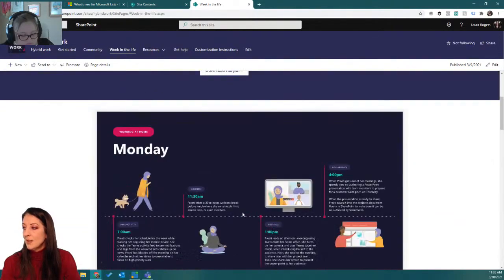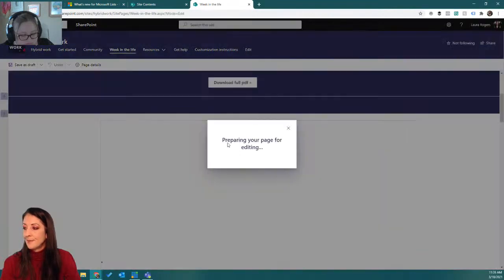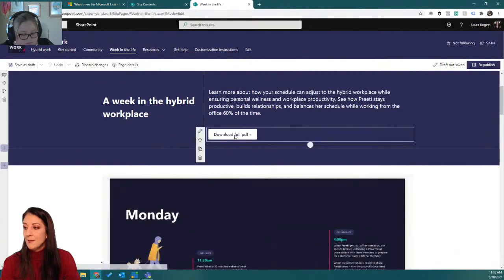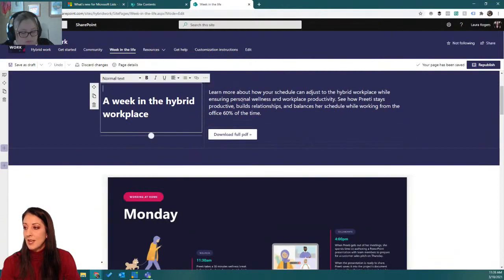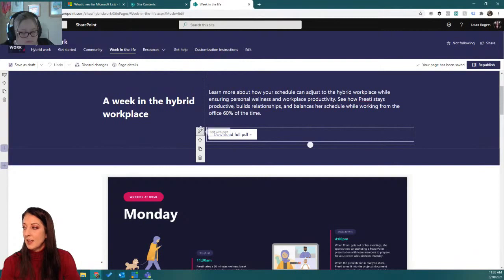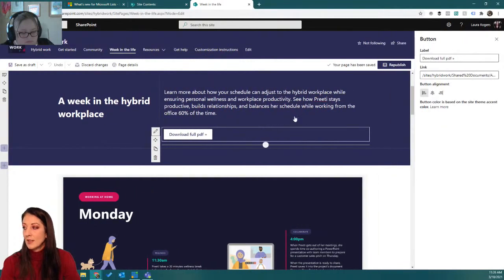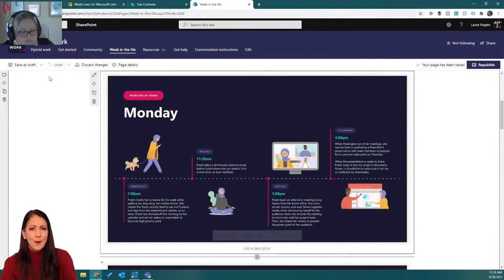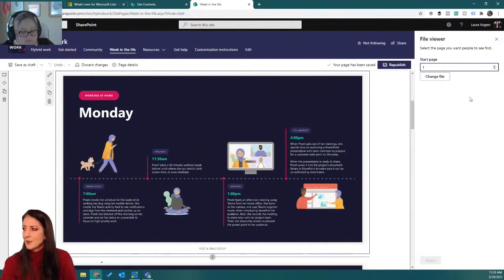So what did they do here? Let me see. They put download full PDF, and this is just text, text, and a button web part. It's just a button taking you to that PDF in the library. And then these look like a bunch of separate web parts. Because it's just one PDF, what are they doing? So it says start page 1.